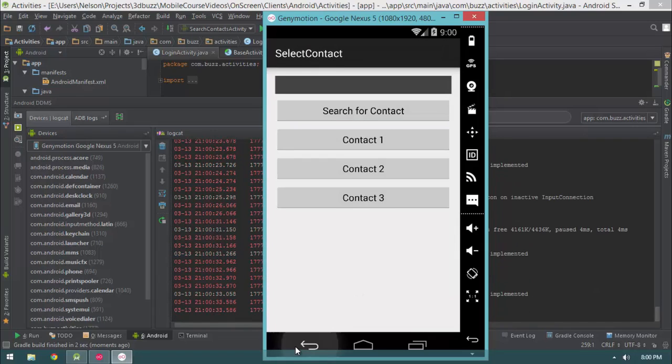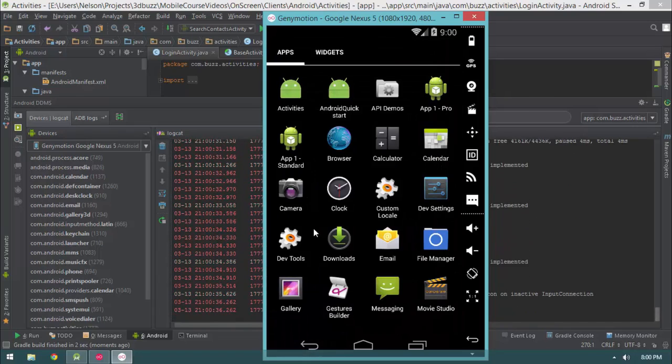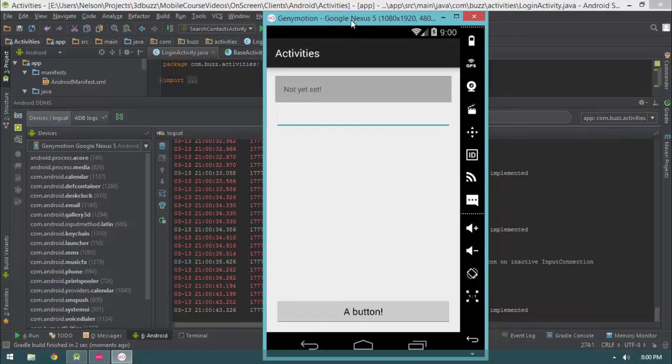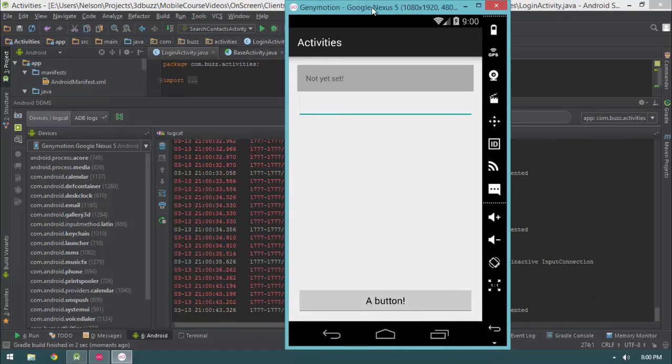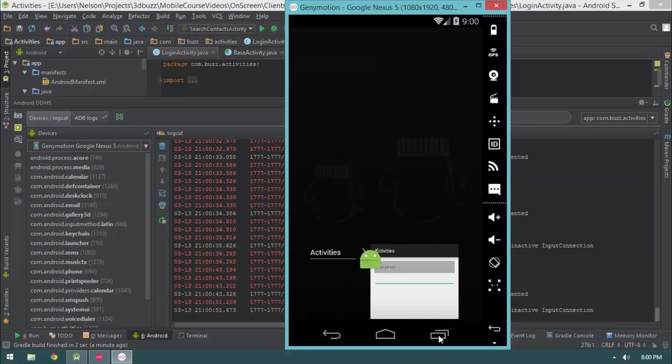So I hit that, then I hit back, and then I hit back, and we exit the app. So the login activity was removed from the backstack. Also notice something interesting. When I click on activities, notice how the activities app, we don't get the login. Why is that? That's because the application is still resident in memory.